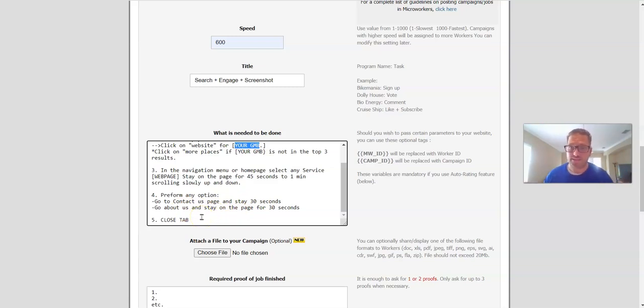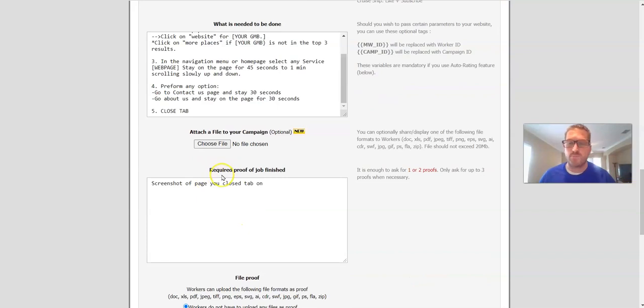Closing the tab is important because it sends a strong signal to Google that, hey, your search intent was satisfied. And finally, the required proof after the job is finished is I have them send a screenshot of the page that they closed the tab on. Let's go to the next one.